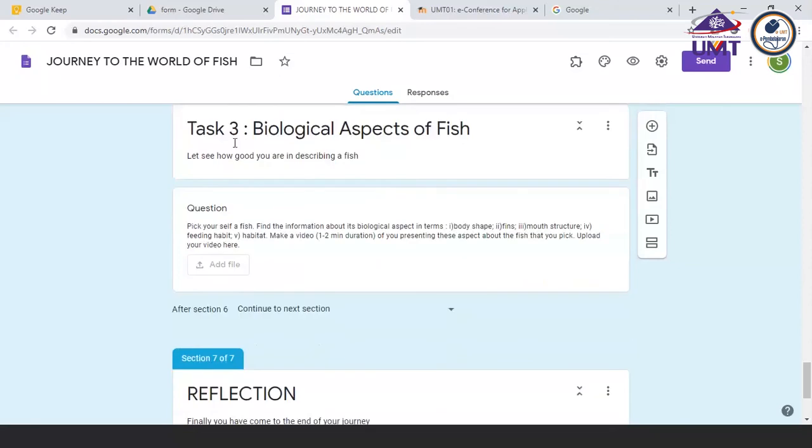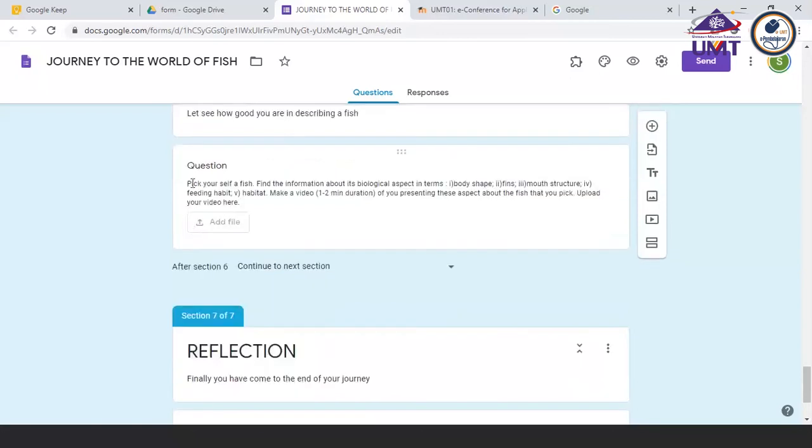Okay, and then task number 3, biological aspect of a fish. So this one, I want them to take a video of themselves explaining to me. So let's see how good you are in describing a fish. So I want them to pick a fish, go to the internet, find the information about its biological aspects in terms of body shape, fins, mouth structure, feeding, habitat. Yes, they make a video, but they must be there to present, and they upload their video here.